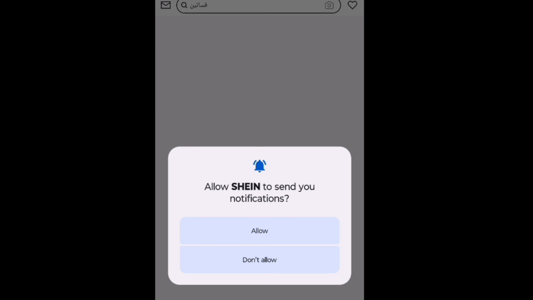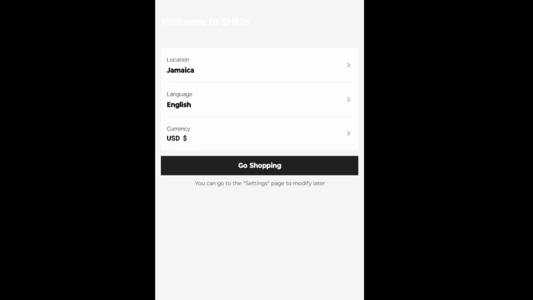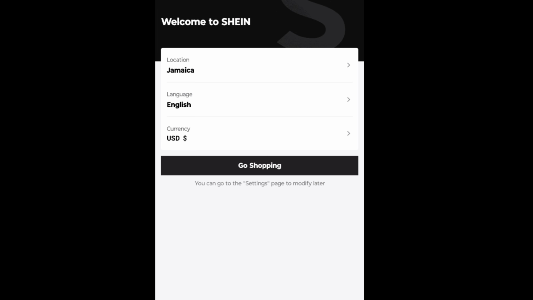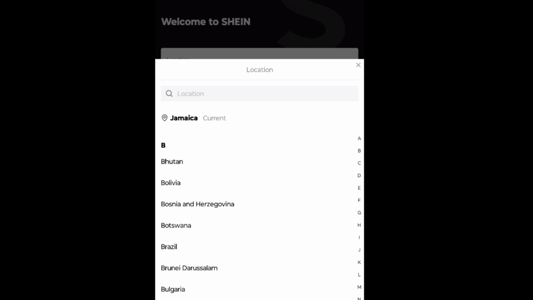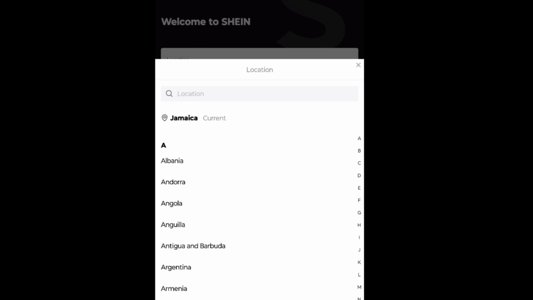So we're now going on the Shein app. We're going to try again. You can click don't allow so you don't get notification on your phone. You're going to choose your country. They have a variety of countries there, so just choose your country that you want. After doing that, you're going to click on the go shopping button, and then it will take you to the actual page. It will take you to the Shein page.